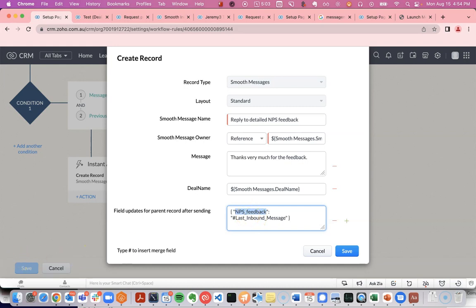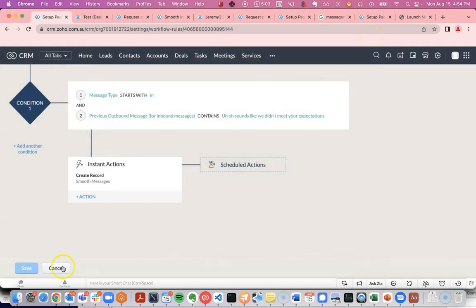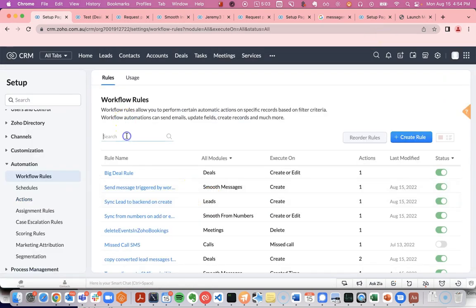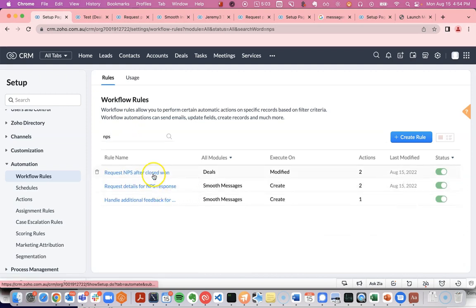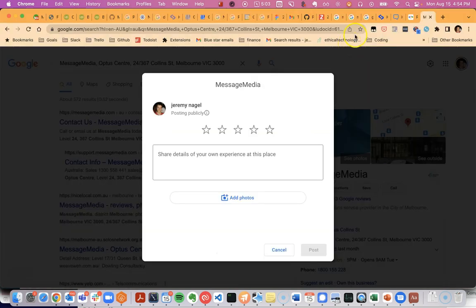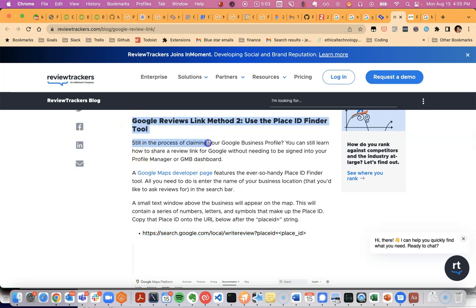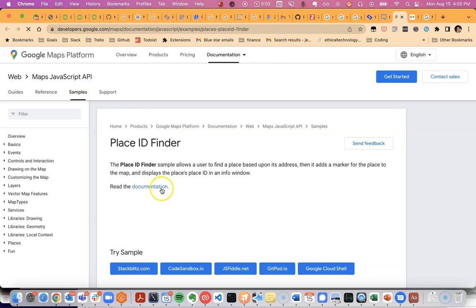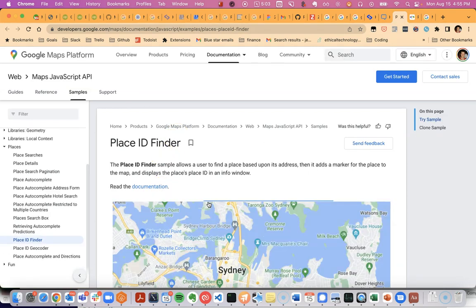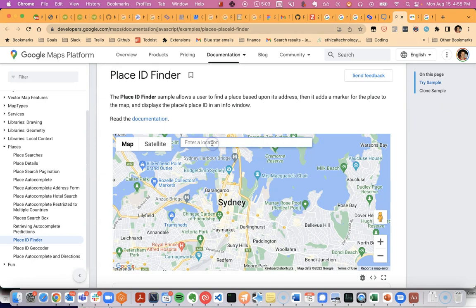The other part I didn't talk about was how you get that magical link in order to directly open the Google Reviews page. There's a few ways of doing it if you Google around. I found this article, and the one that worked for me was this approach here using the Place ID Finder tool. You basically click on this link, type in your business name, and that will give you the Place ID, and then you're able to include that directly in a link.